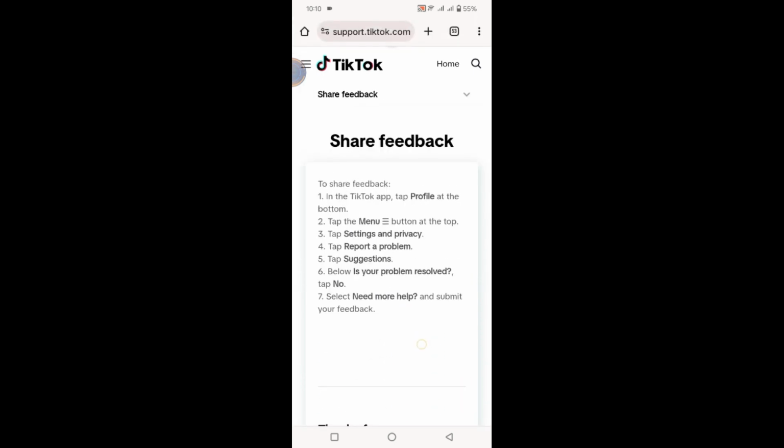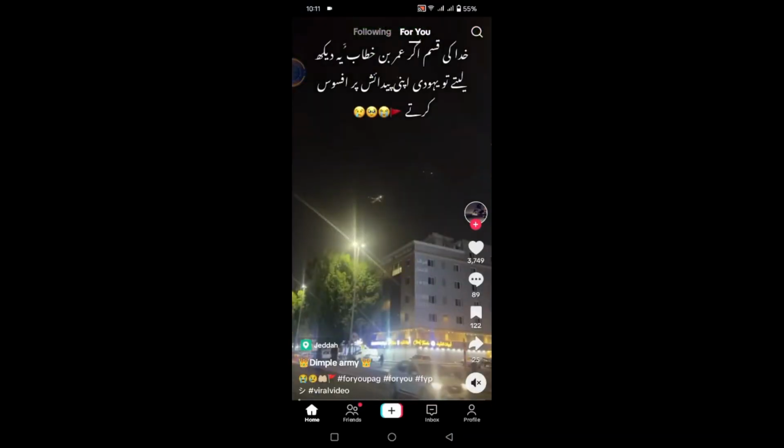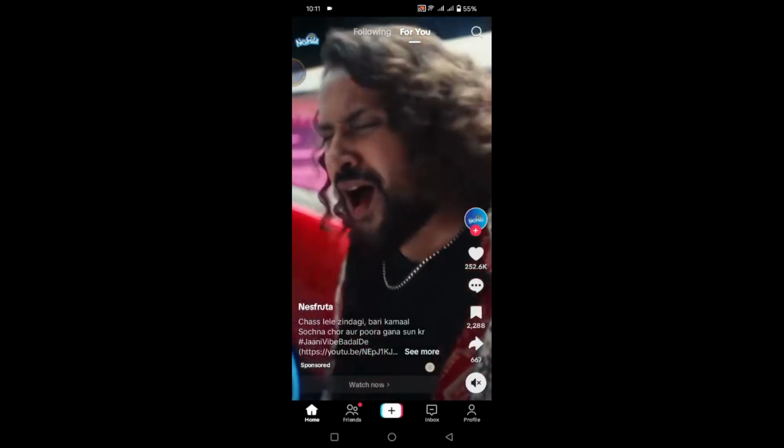Go back to TikTok, and it will be recovered within 2 to 3 working days. Enjoy watching TikTok videos. That's how you can recover a TikTok account with username.